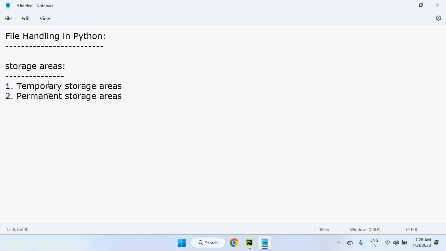So temporary storage areas are Python objects, like list, tuple, set, dictionary. These are all temporary storage areas. Why, sir, can we call list, tuple, set, dictionary temporary storage areas? Because the moment we create a list with a lot of values, it stores the data temporarily, not permanently.